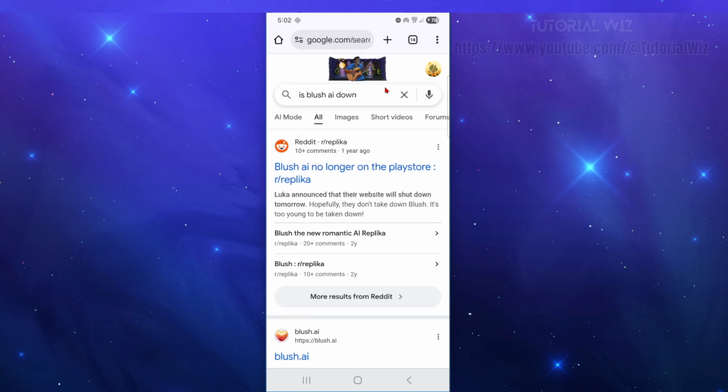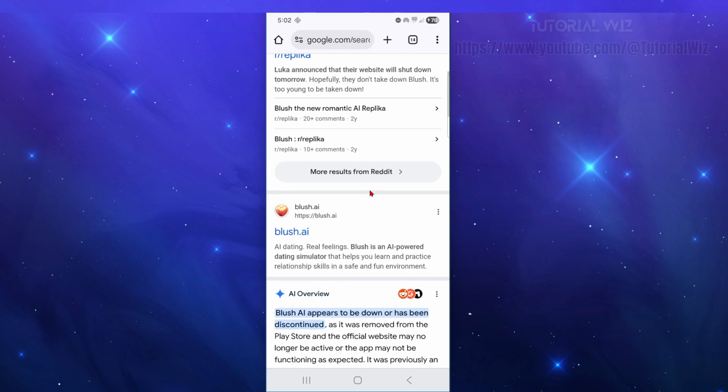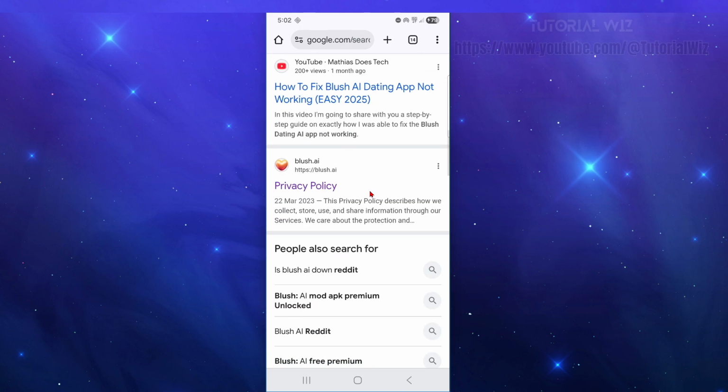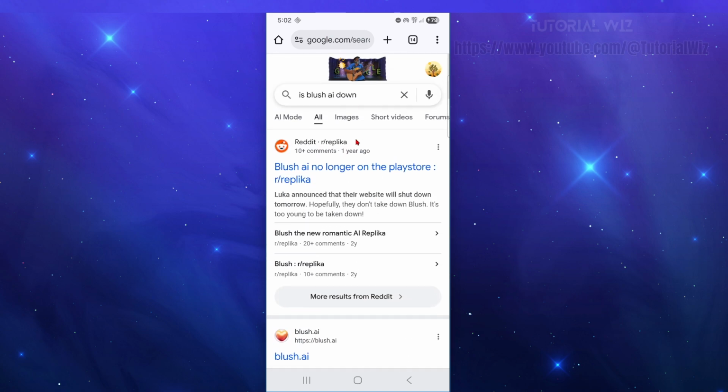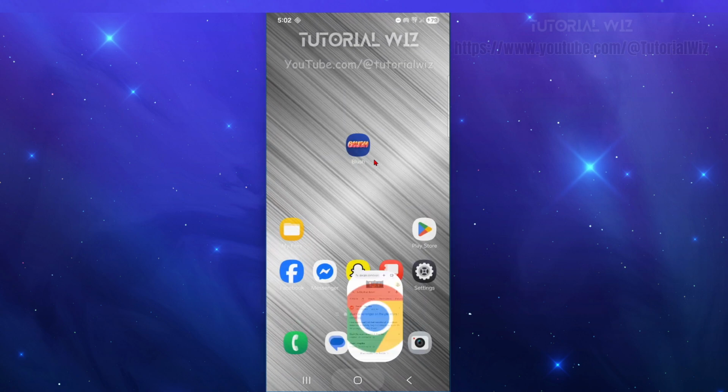Now, the next fix is to go ahead and open up a web browser and just simply type in is Blush AI down or Blush AI server status, and then just pick on any one of the top server results. Sometimes it's on their end and there's nothing you can do about it, so you just got to wait it out if their servers are down.